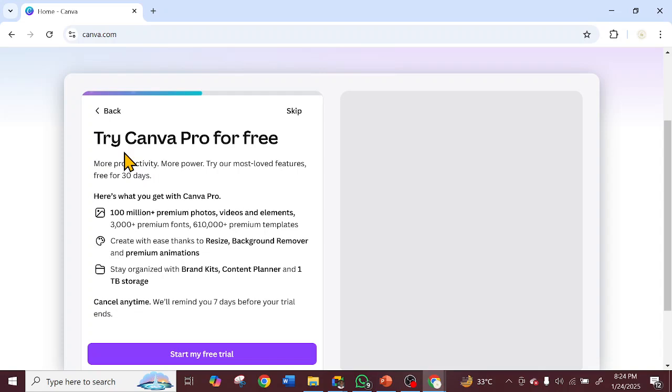Then you have Templates. This is where the real work is. This is where you will actually enjoy whatever you want to do.